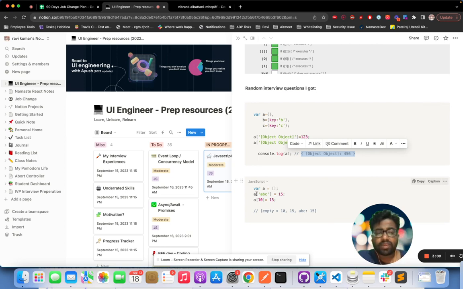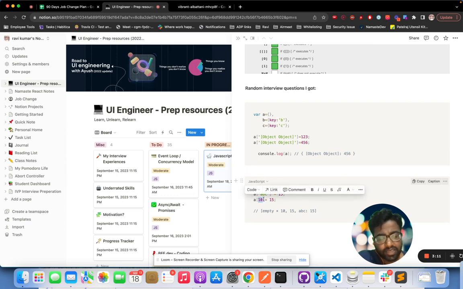Now coming to the second question, where a equals an empty array. Now a["abc"] equals 15, and a[10] equals 15. If I am doing a[10], it basically means that before this around 10 elements already exist. So we are going to have 10 undefined, after that 15, and after that this particular abc 15.